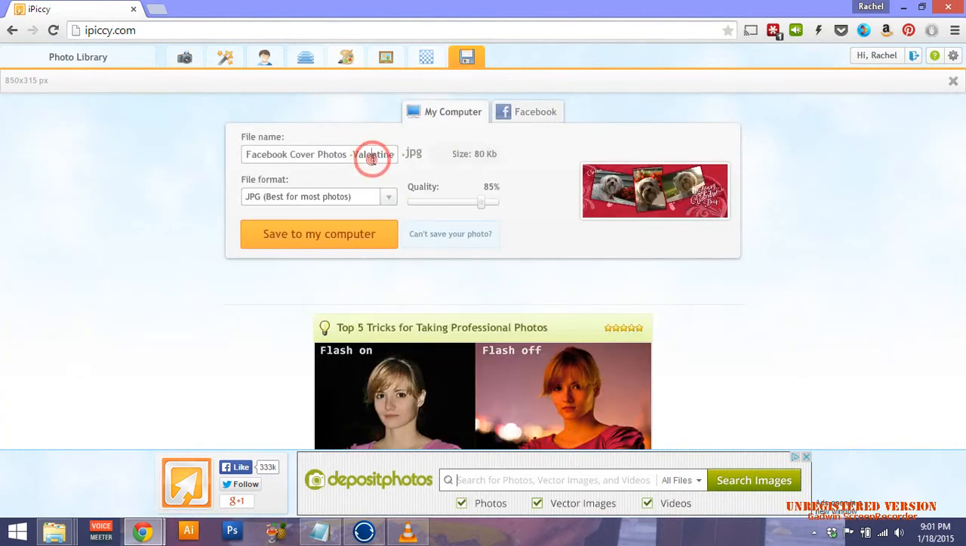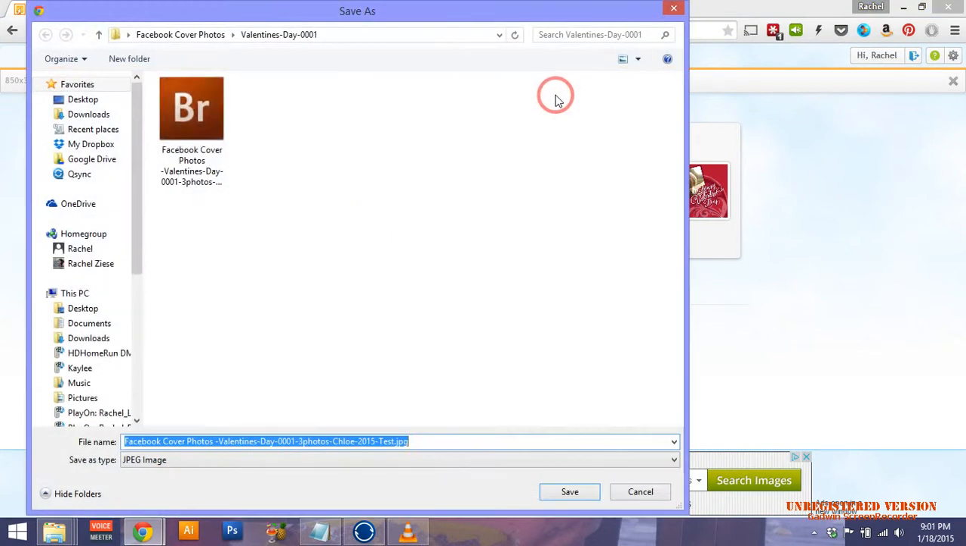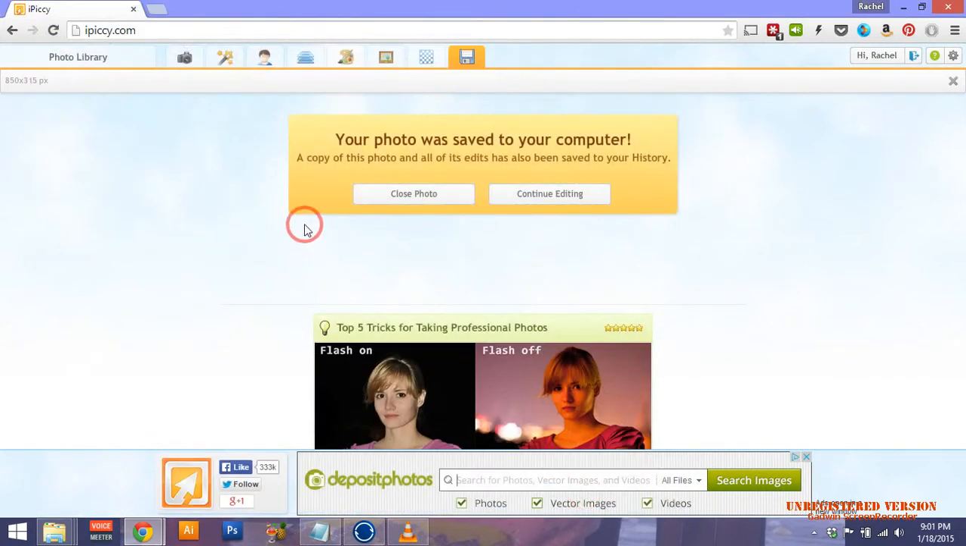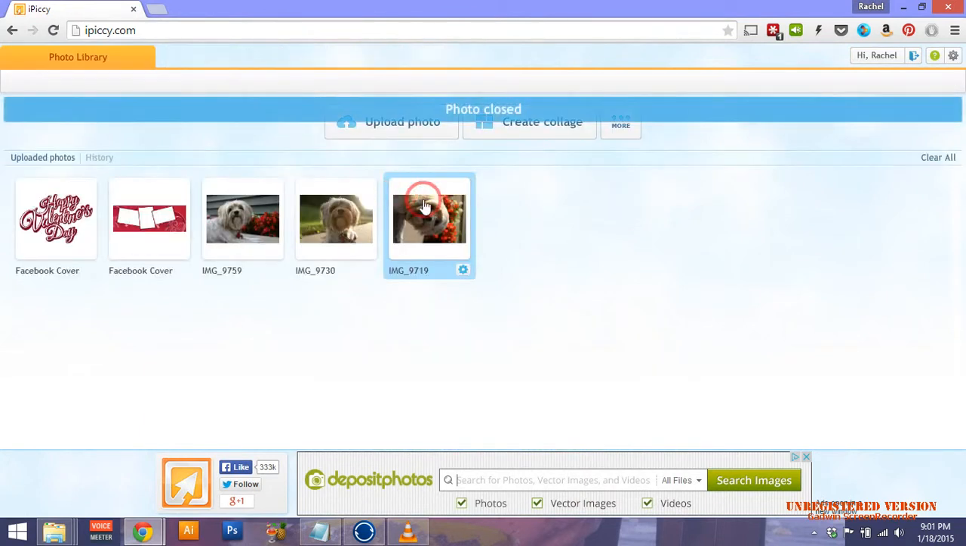And save again, all the way to the end. Move it all the way up to the top. Chloe 2015 test, just for fun. Save to my computer, and it brings up that same location. You can choose a different one if you want, and we're done. Close.